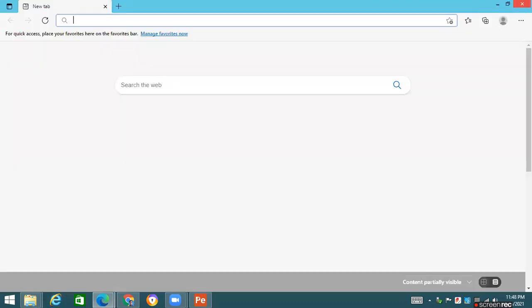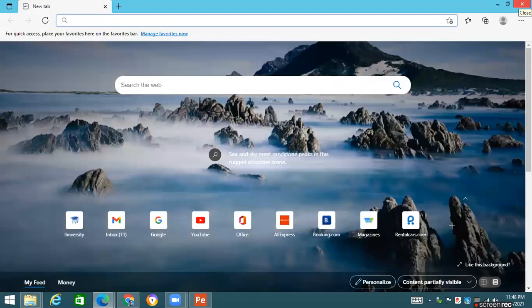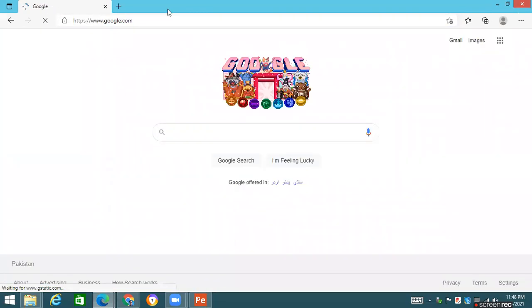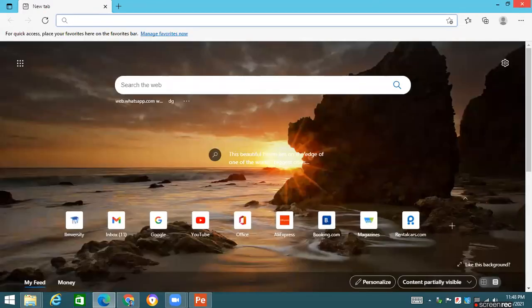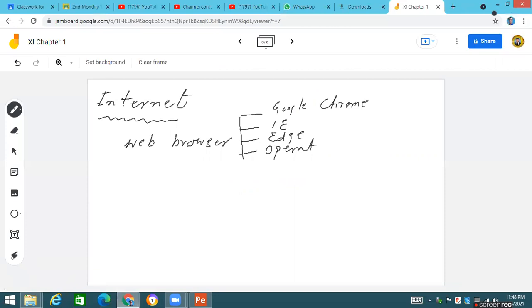Okay, students. So these web browsers are basically the internet programs in which you are going to open the websites. So Microsoft Edge, Internet Explorer, Opera, Google Chrome, Mozilla Firefox. You would have heard the name of Firefox as well. Have you heard or not? Mozilla Firefox. All these are examples of web browsers.